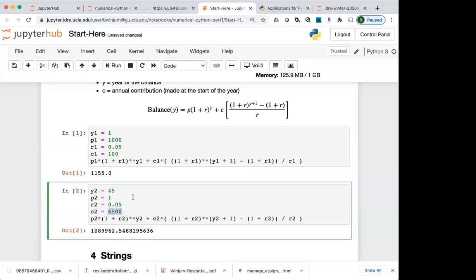The other way that you can execute cells is you can simply come up to the toolbar and click on the Run button, and that will run the currently highlighted cell.